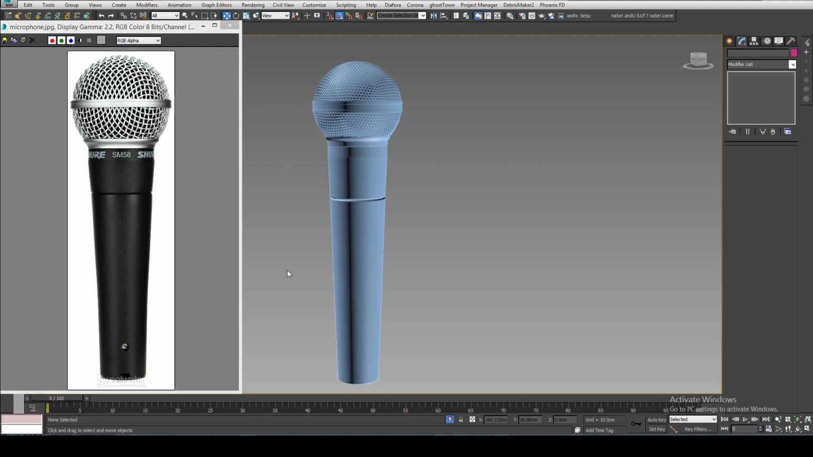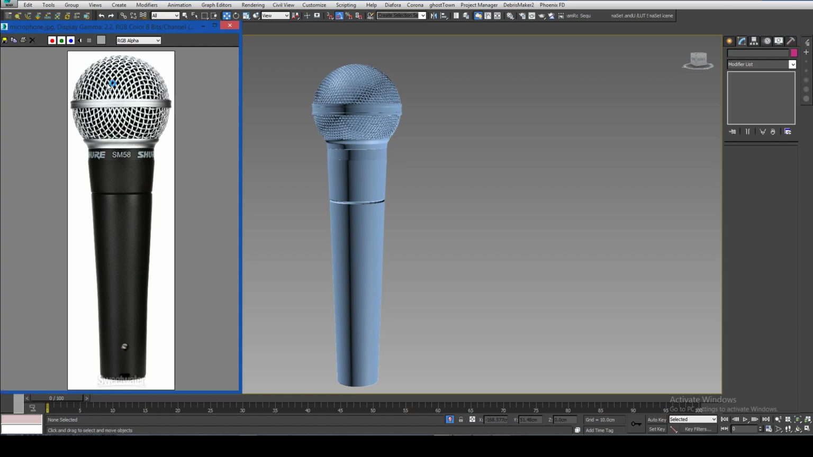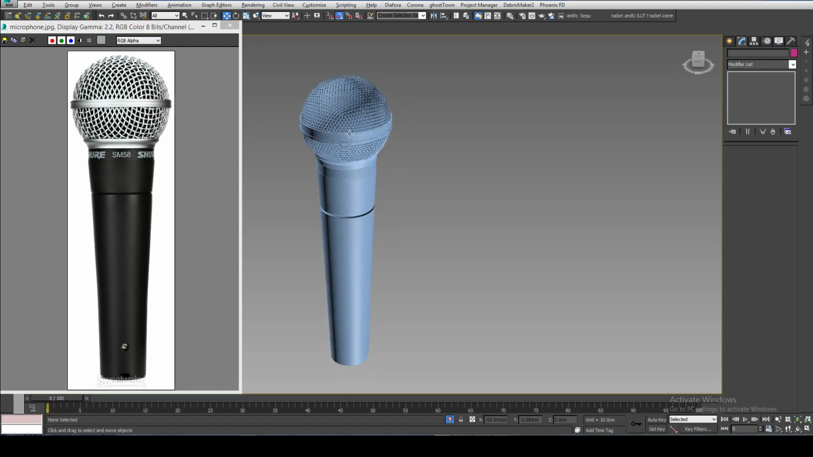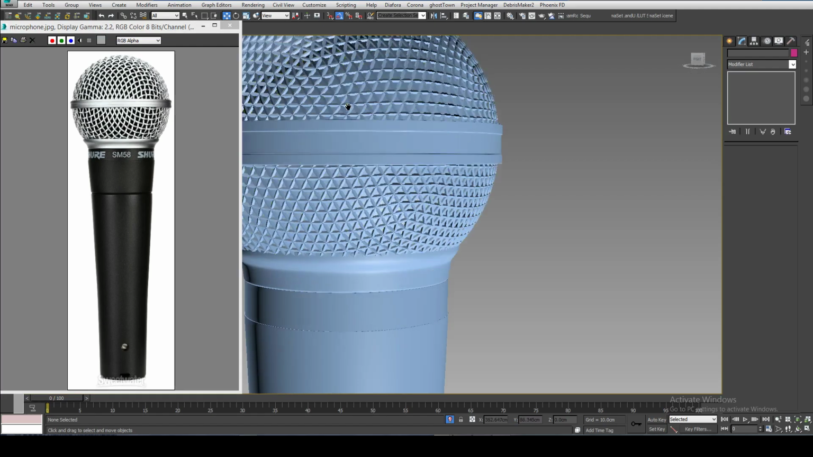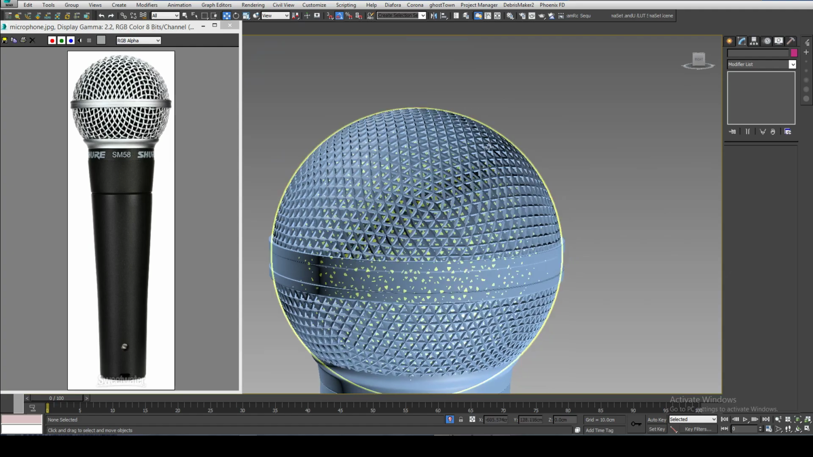Hi, today we learn to make this microphone. You see this is the reference picture of the actual microphone, and this is the model that we are going to create.